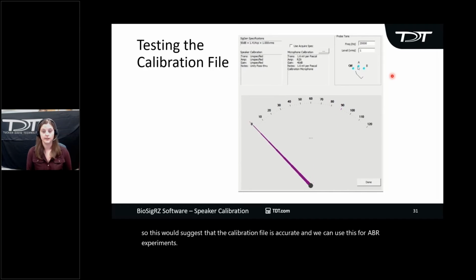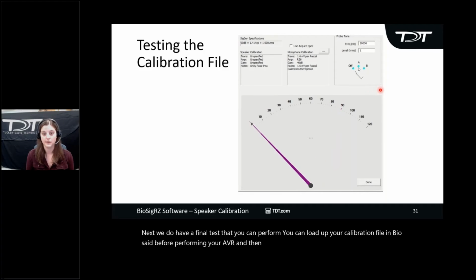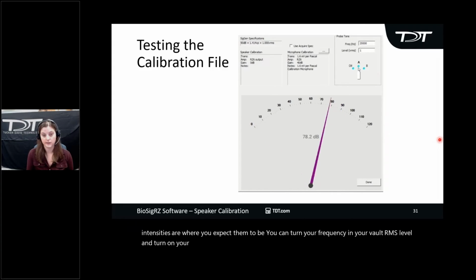Next, we do have a final test that you can perform. You can load up your calibration file in BioSig before performing your ABR. And then we have this tool that will let you confirm that your intensities are where you expect them to be. You can enter in your frequency in your volt RMS level and turn on your analog output, and the intensity will be measured for you.